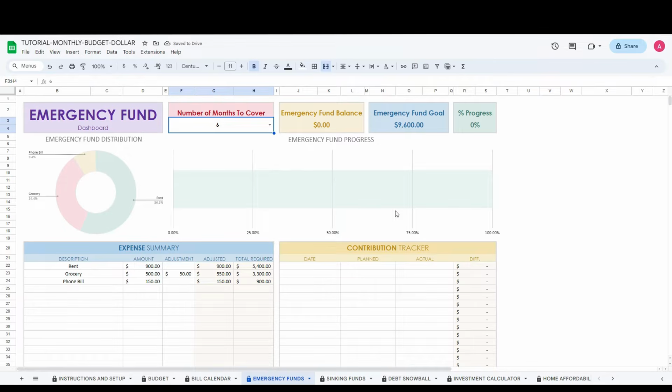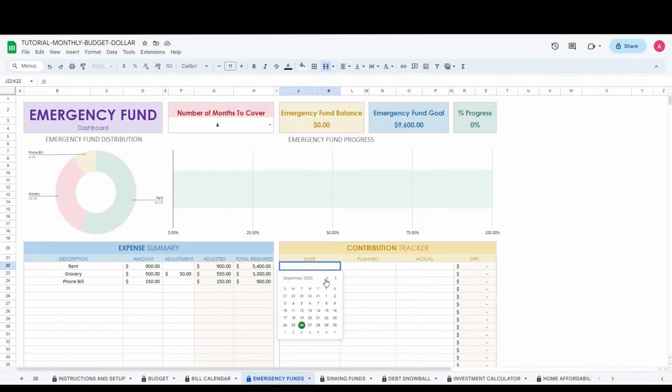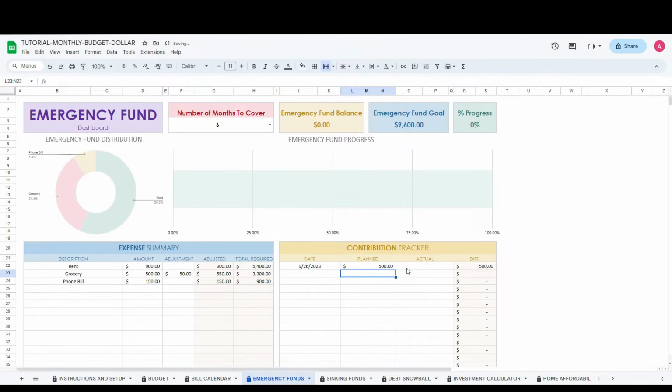Our current progress is 0%. Let's change that. Go to the contribution tracker, enter the date of your contribution. Let's say we budgeted $500 for the month. We'll put that in the planned column. But actually, we could only contribute $450. That will go in the actual field.